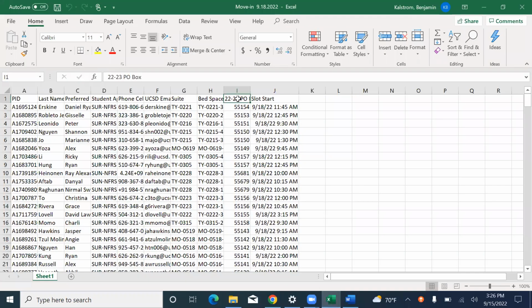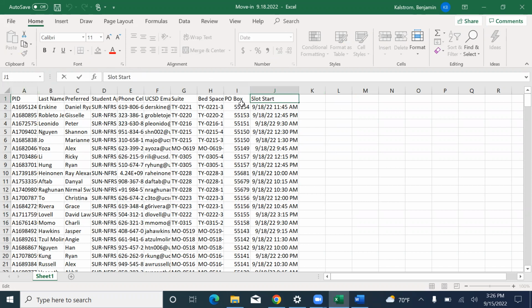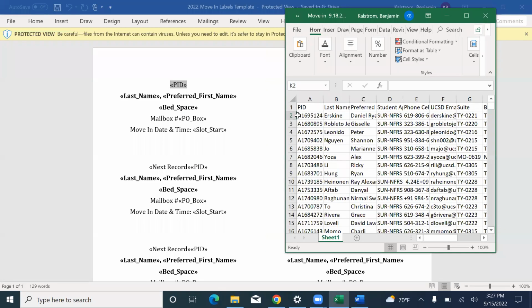From the start, we can see that the PO box title on the move-in labels literally just said PO box. So we're just going to delete the 2022, 2023 because there's no point for that. Same thing for slot start. Looks good to go, so all the titles look the same. One thing to be aware of is that if you put a space right after a title, there's still technically a space in the name. So we want to make sure everything is corresponding to the move-in label here and with the titles here.